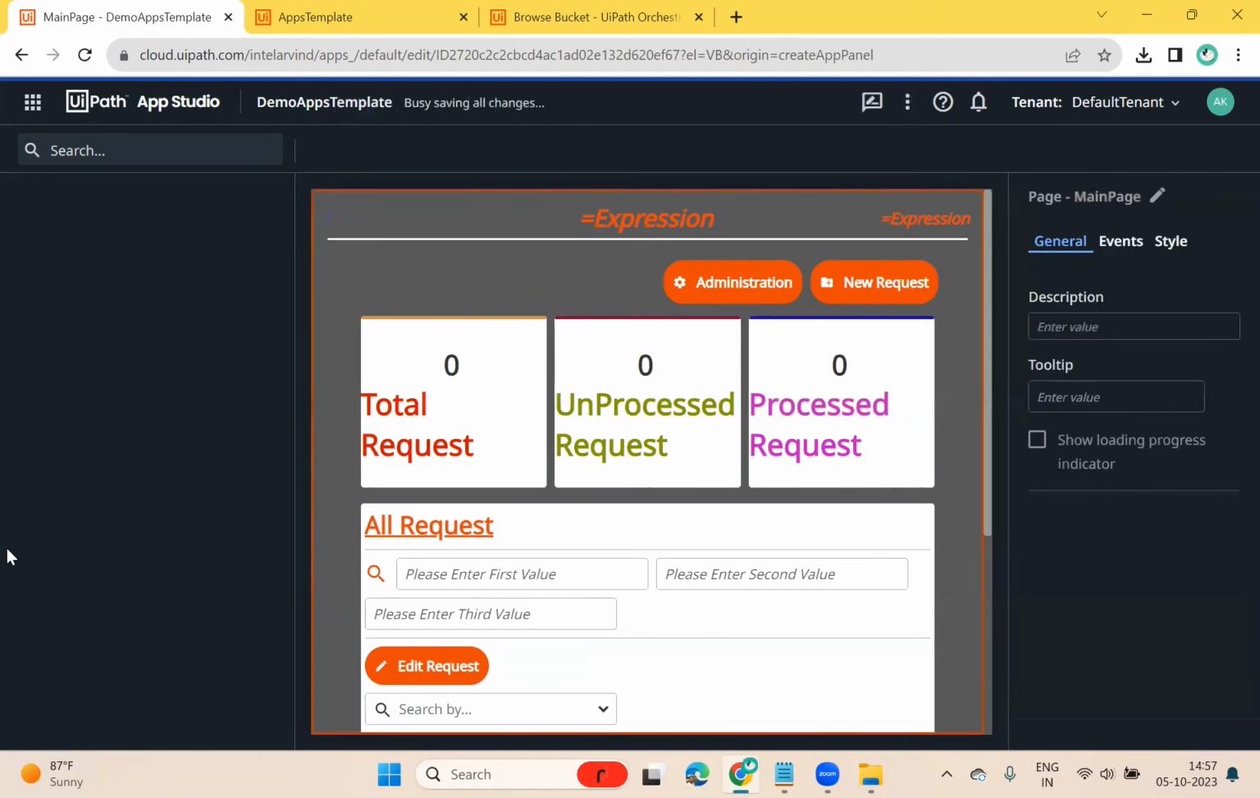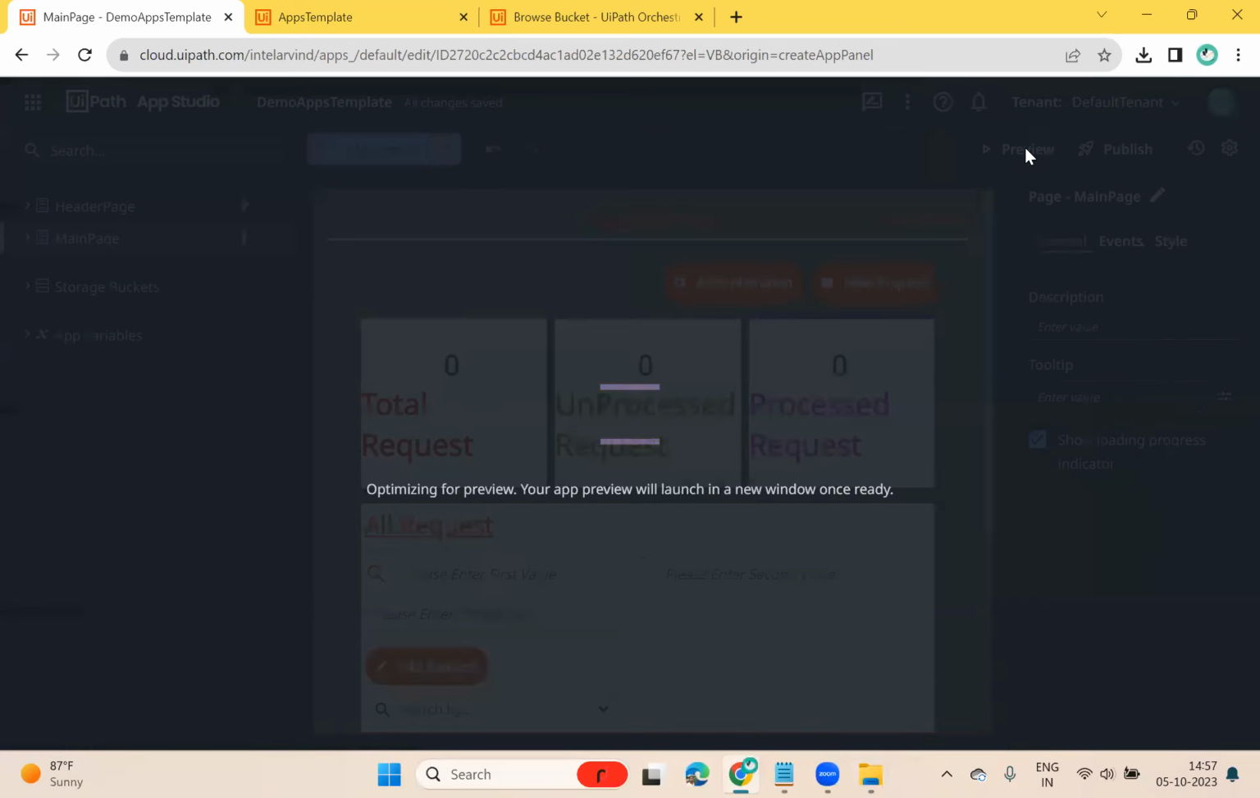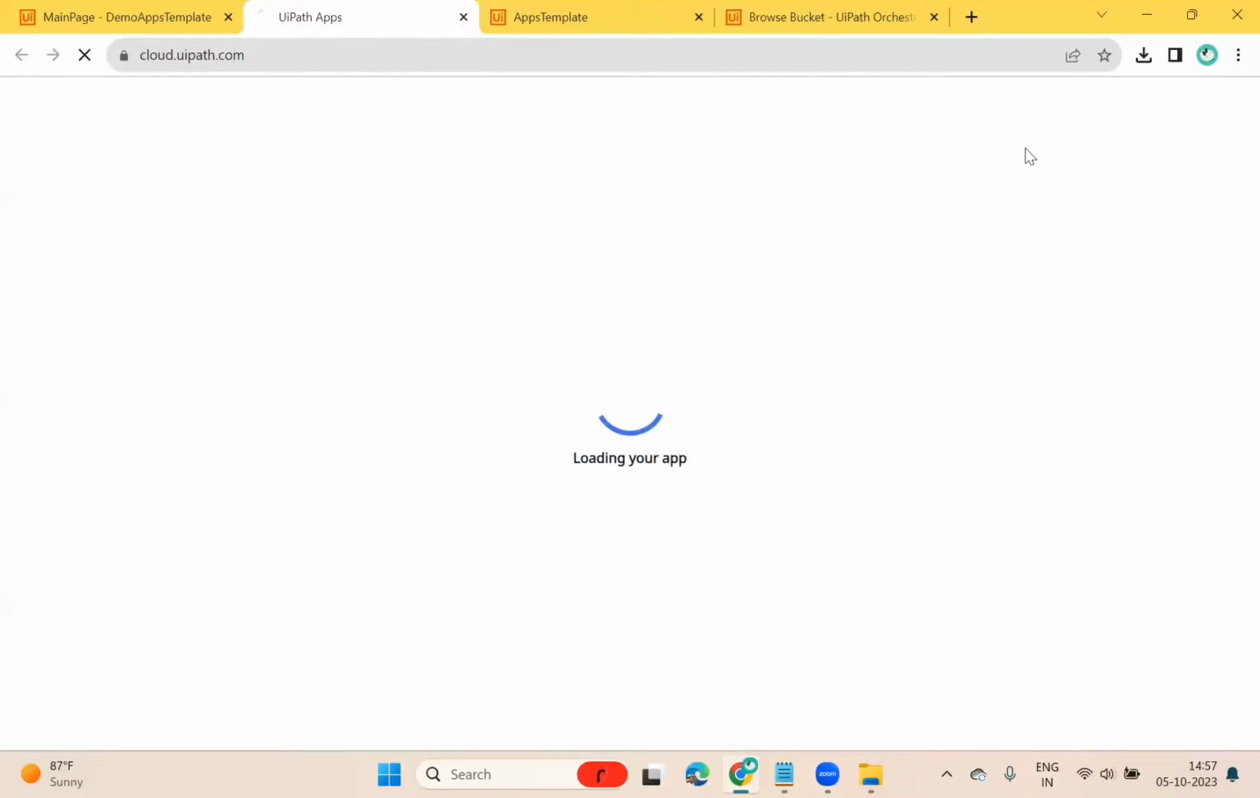So nothing you have to do, you can just go and replace the storage buckets and all, because I already have them. Now once I run this page, once you run the page, it should load exactly the same. So let's go and see that.